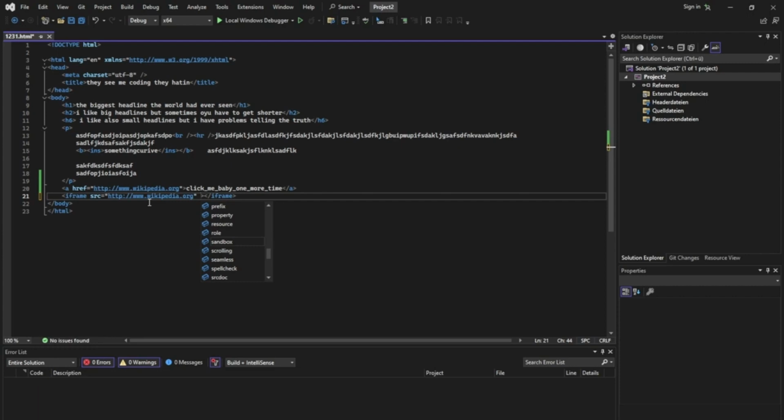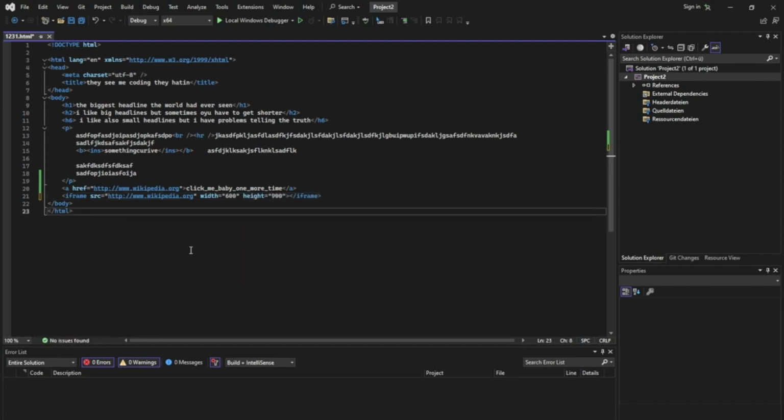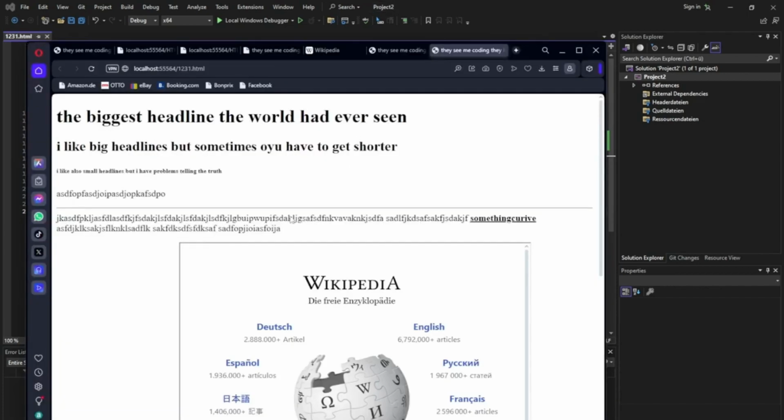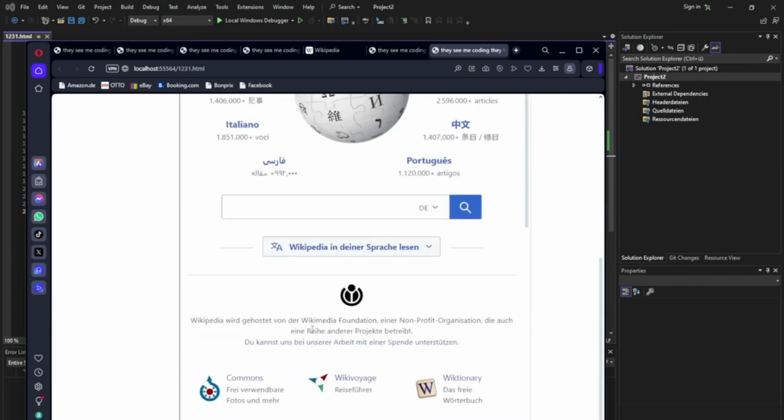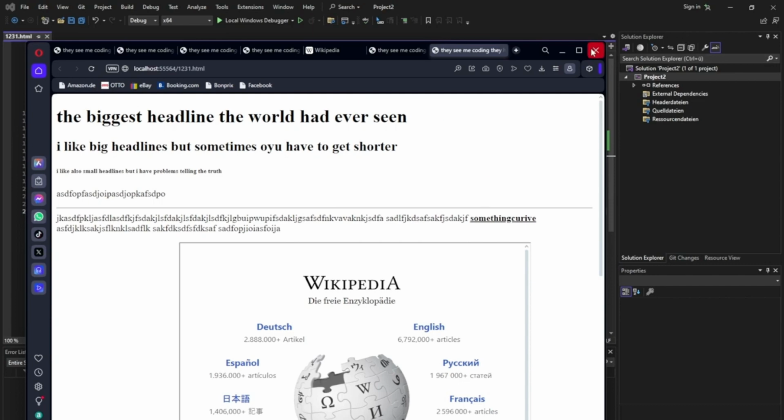And to make the site easier to read, we can alter the height and the width. Now again, let's save it and let's view it. Here we go. Now here's Wikipedia, as we love it. Okay.